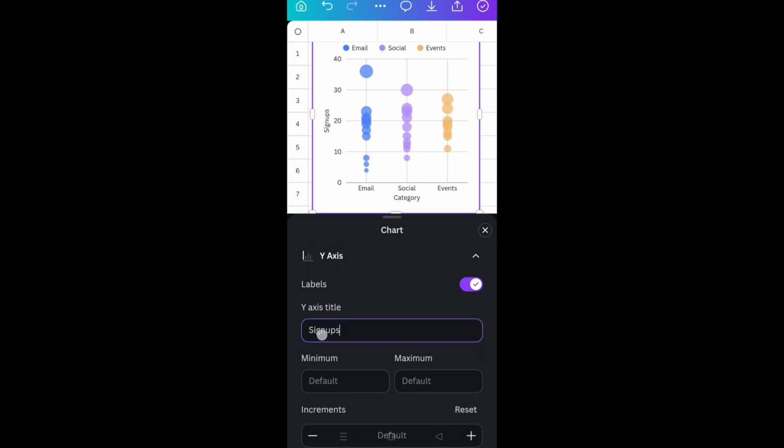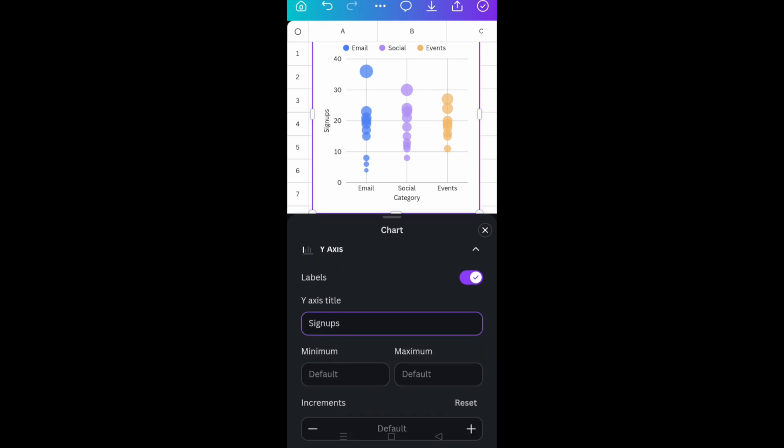Then comes the minimum and maximum option in the y-axis. For example, see, now the data in the y-axis is 0 to 10, 10 to 20, 20 to 30, 30 to 40. The increments are 10: 0 to 10, then plus 10, 20, plus 10, 30, plus 10, 40. So I can increase or decrease it with the minimum and maximum option.